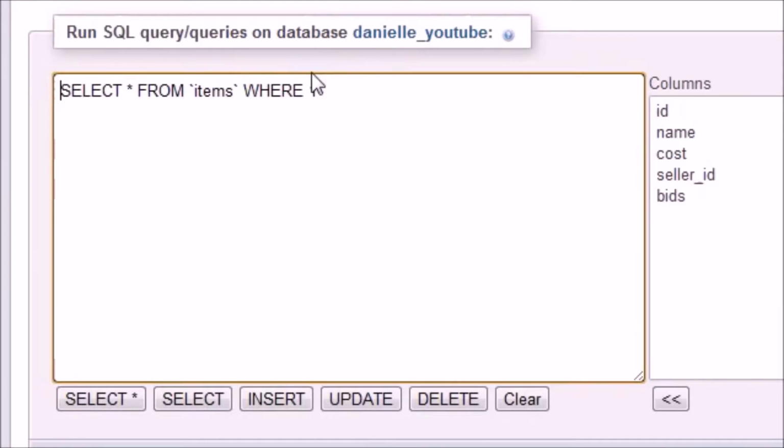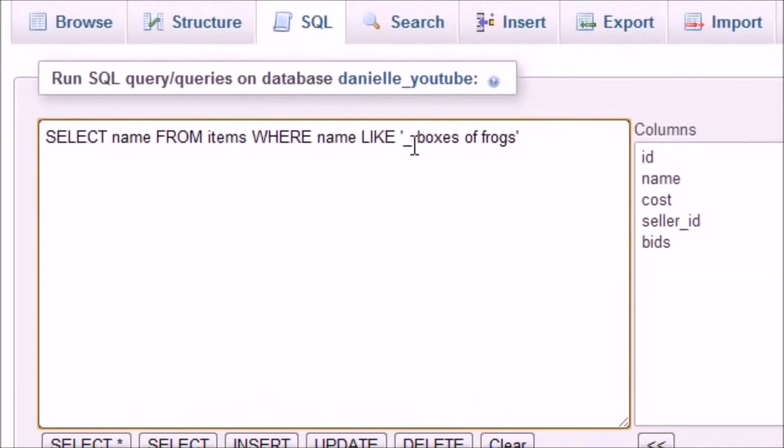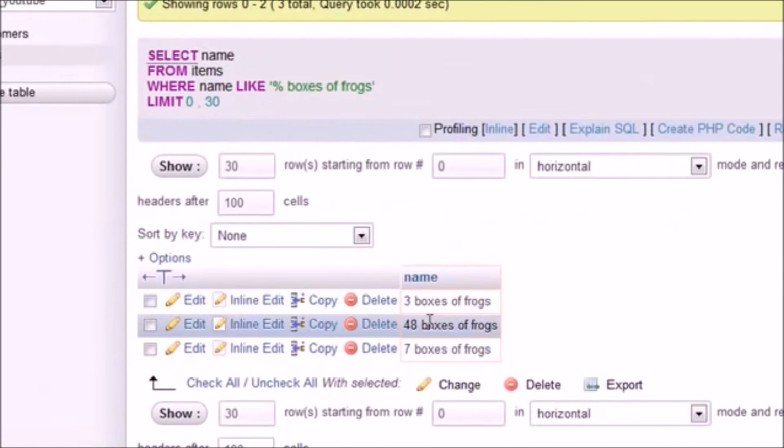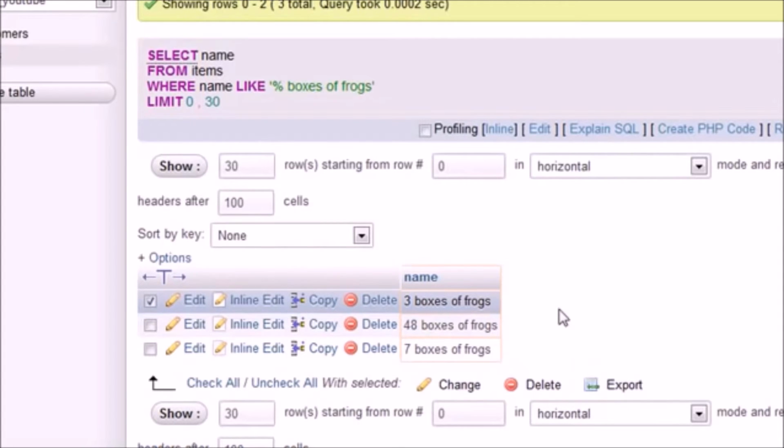Now, what if we did want to include that 48 boxes of frogs? Well, if we did want to include that, then we would need to put the percent sign instead of the underscore. So again, whenever we use the percent sign in our query, it's going to include everything. It doesn't only have to be one, it doesn't only have to be 2 characters, but it could be 100, 1,000, it could be like 57 characters if it wants. Again, like I said, the percent sign means anything and the underscore means one character.